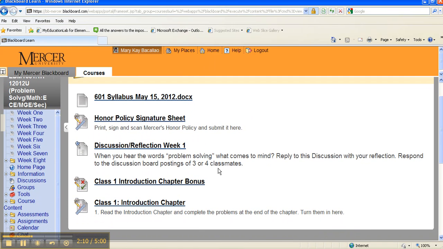For each week, we are going to have a discussion and reflection. We're going to begin with this. This is the first thing that you're going to be doing in the class. Then you're going to be reading the chapter. After you read the chapter and have gone through and looked at the sample problems, go ahead and give the chapter 1 bonus problems a shot. See how you do with those. And then once you've done all that, the last thing you're going to do is submit your answers to your selected questions from chapter 1.